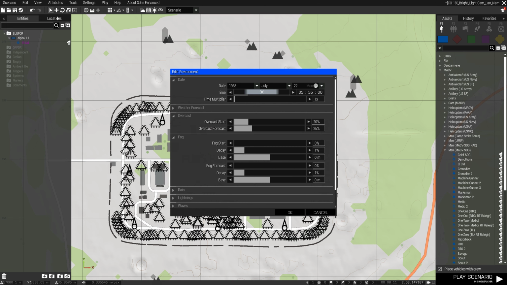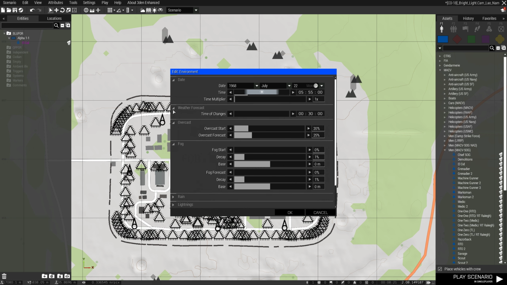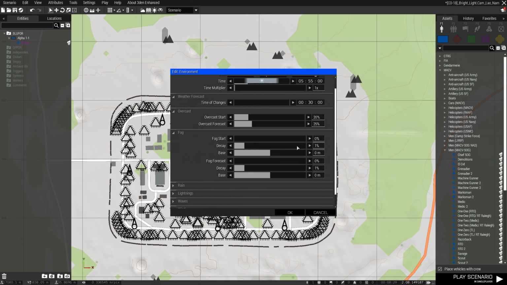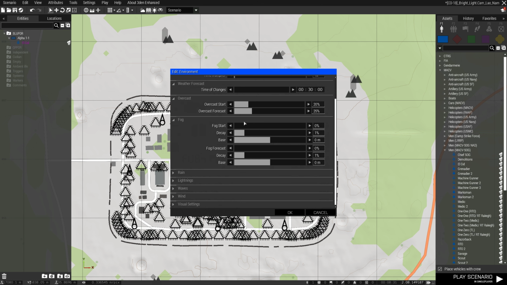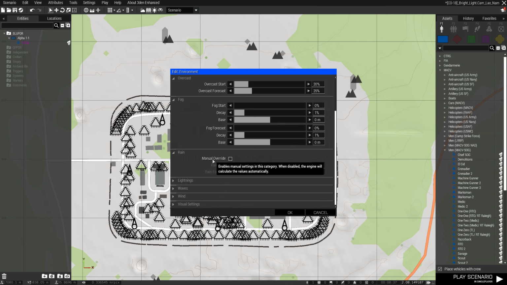Click on attributes again, you go to environment. This is where you would set the date and time of the mission. I haven't quite determined what date and time I want to set my mission to yet. This says the weather forecast will change every 30 minutes. Right now it's going to start out with these settings. You just have to go in and play with these settings to figure out what you want it to look like.